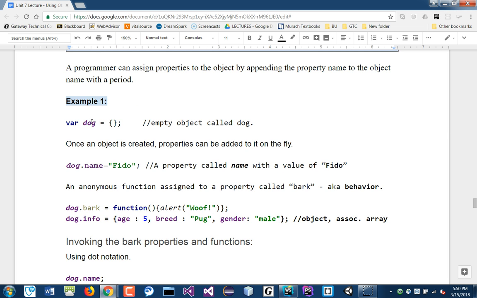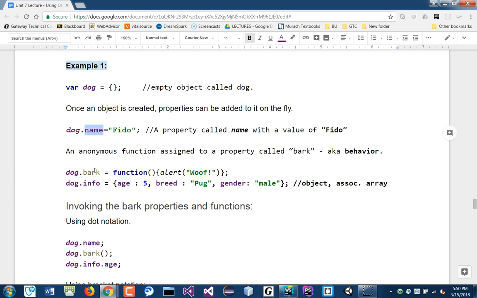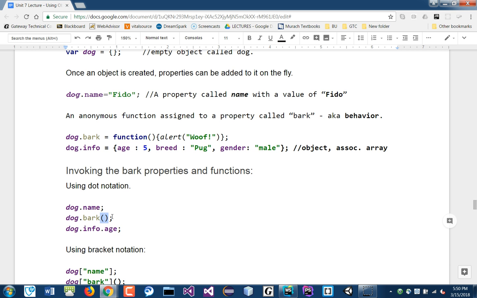We instantiate a dog. It's a blank object, it has no properties. Once you do that, then you can add its name. You can add a function. This is a function, which we call a function expression. Assign that to a variable called bark. And when you call this function, you have to use the parentheses here to invoke the function.